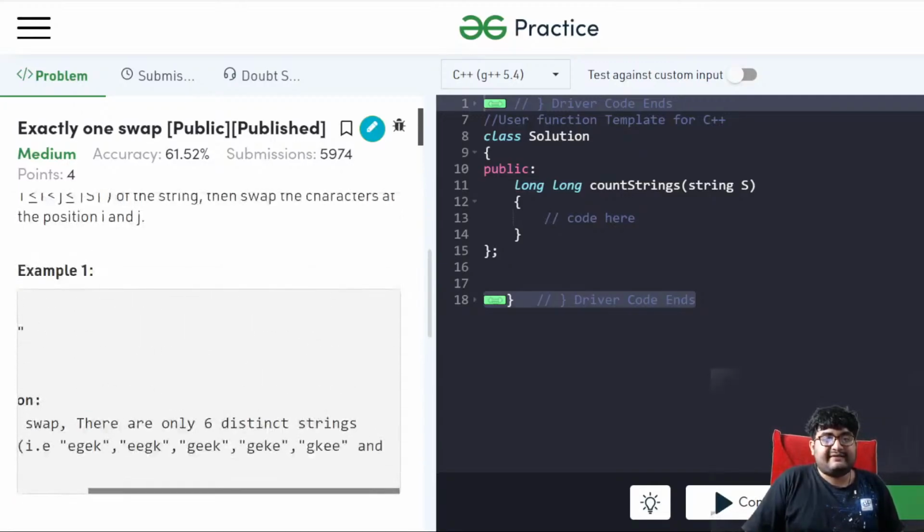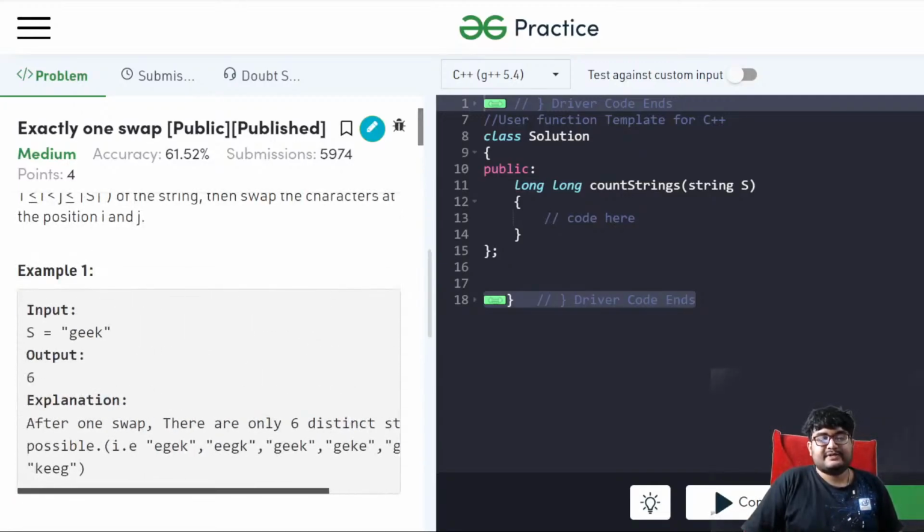This is the question. Does anyone have any doubt with this? Is the question clear with everyone? Let me know in the chat if the question is clear with everyone.